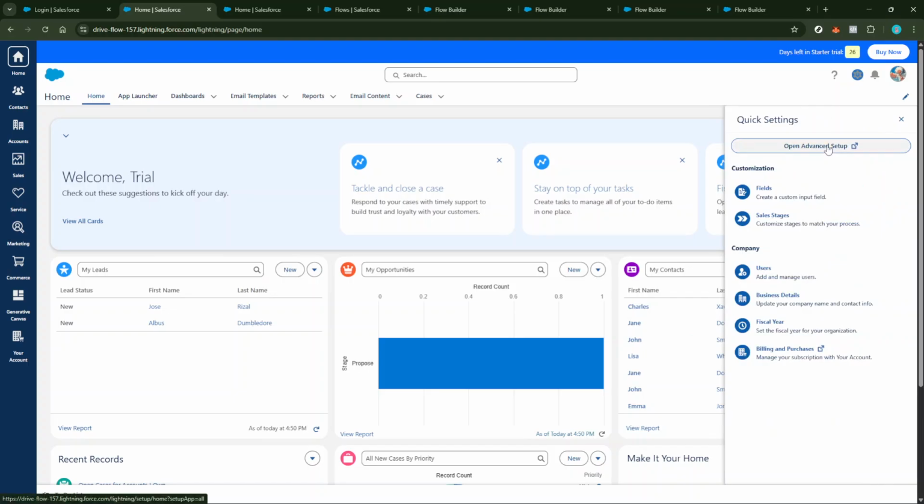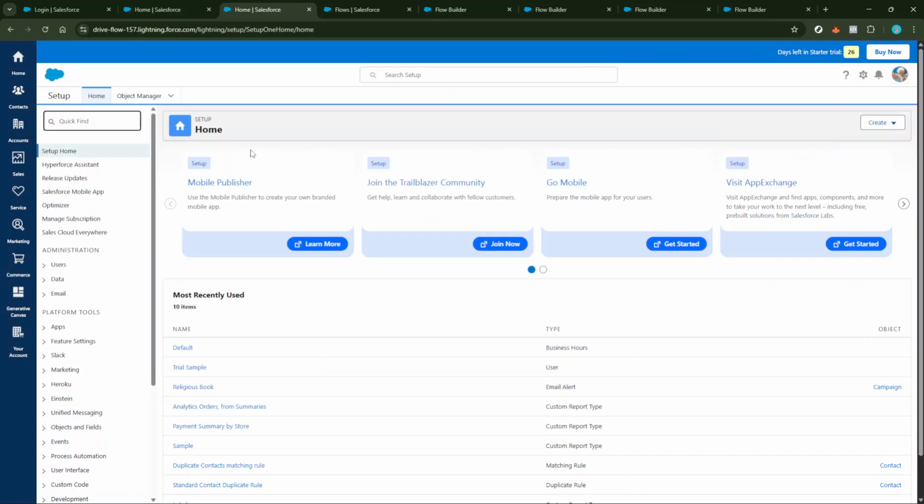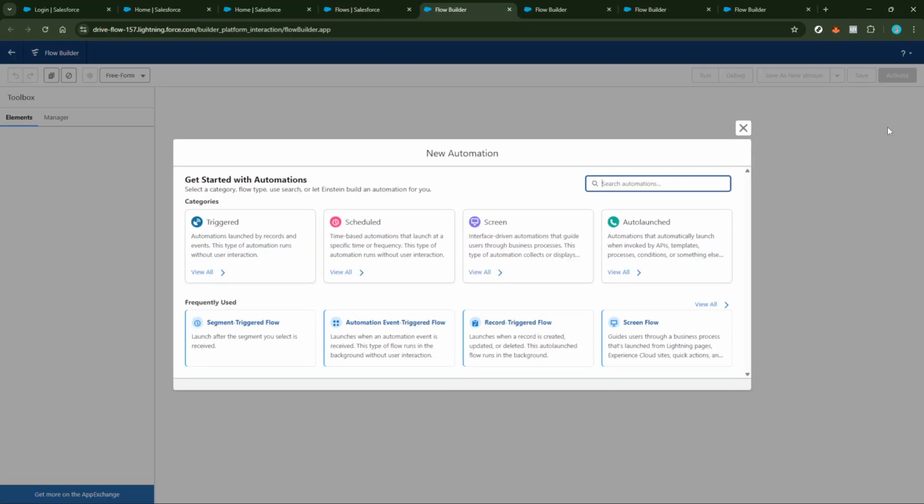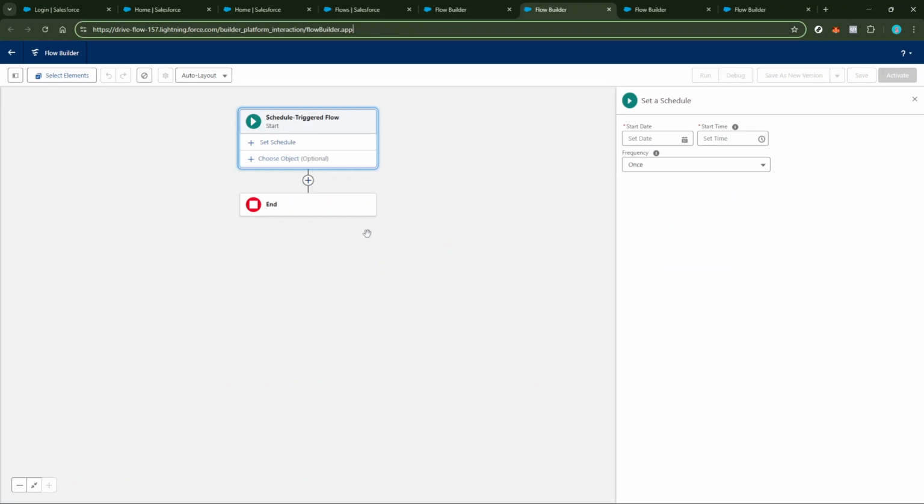Now that you're in the Setup menu, direct your attention to the Quick Find box at the top left. Here, type in Flows to quickly locate the flow setting. Click on New Flow to initiate the process of creating a new workflow. This will guide you to various options, but for our task today, we need to select the Scheduled Triggered Flow. This specific type of flow is crucial because it allows us to define when we want an action to occur without requiring any Apex code.